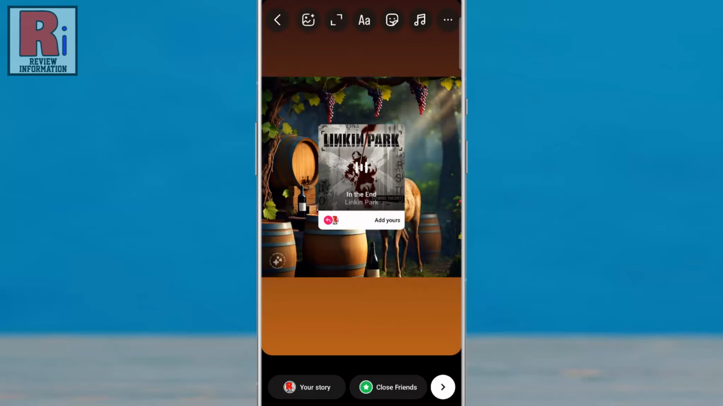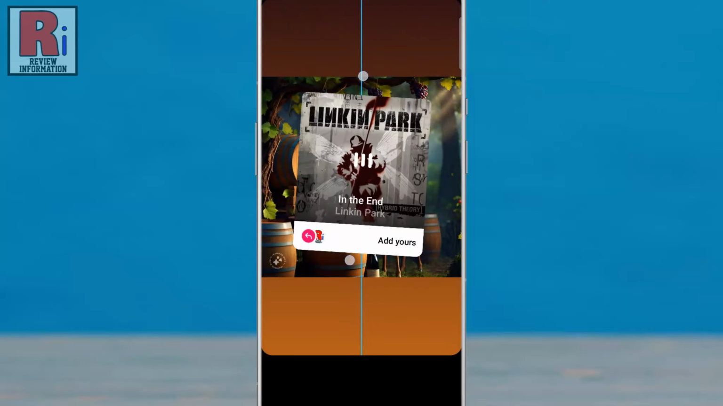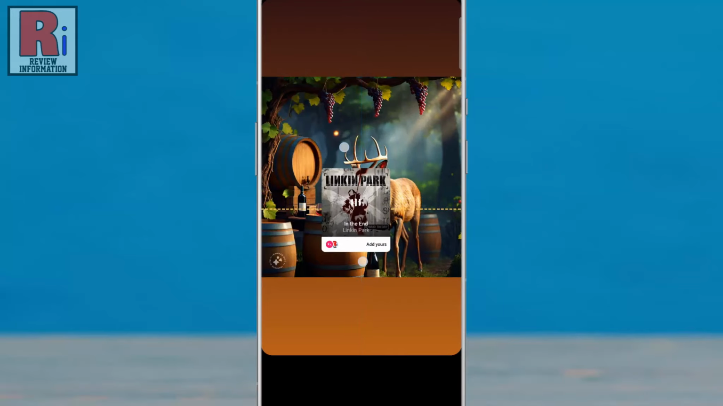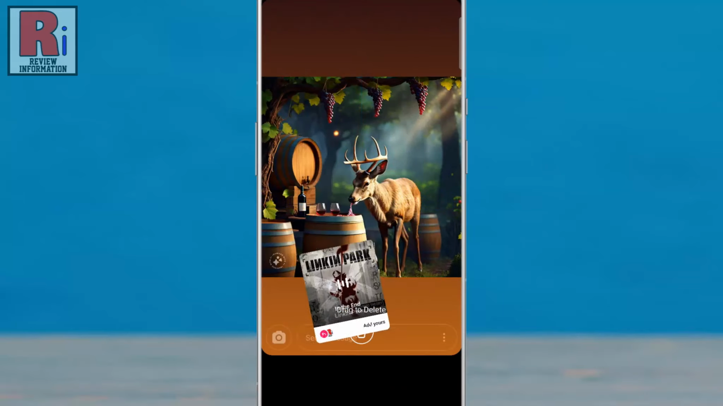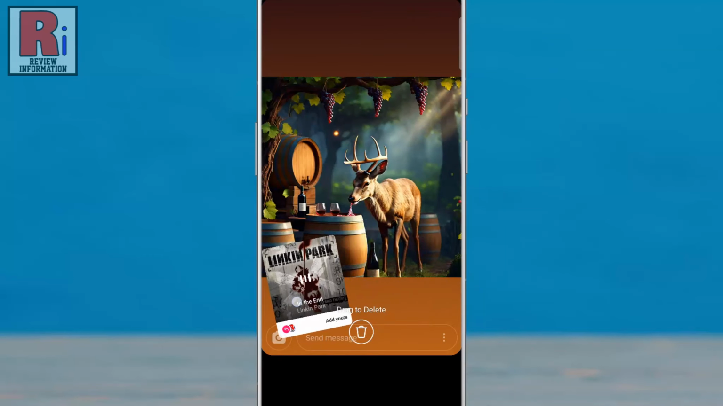The sticker has been applied. You can resize the sticker using your finger and place it anywhere in the screen by dragging.